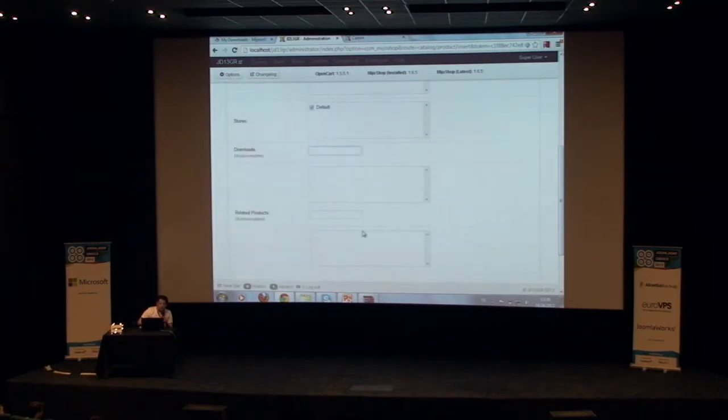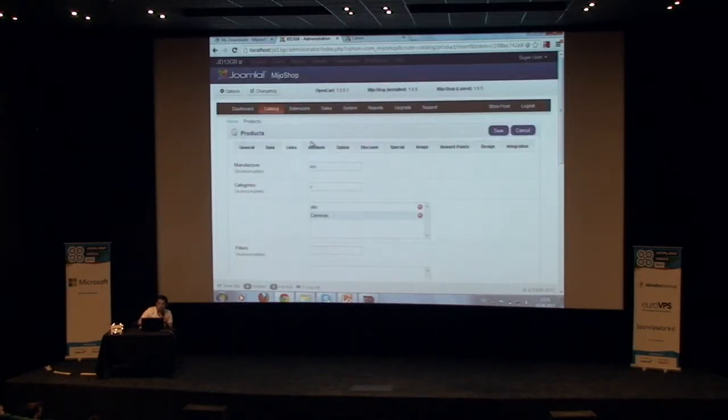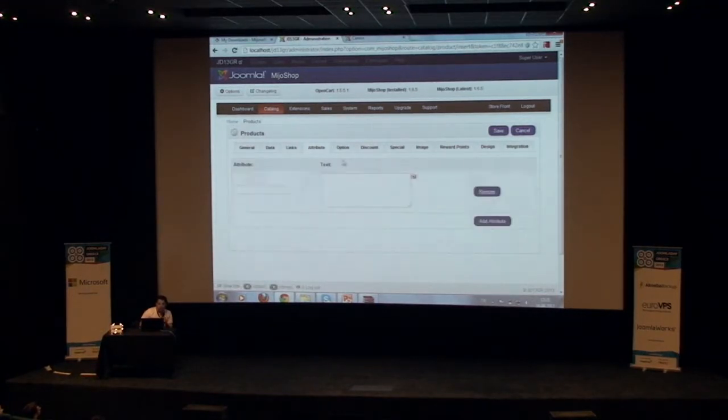And if you have related products, like I will say the Nikon is related to ABC, so that will show in another tab. So that will give the chance that the buyer will buy the same product and also the related product. So it will make more income for the shop owner.